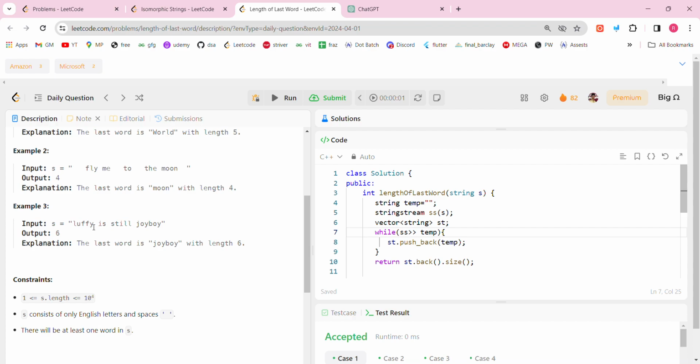In example number 3 the string s is "Luffy is still joy boy". The last word "joy boy" has length 3 6, and we will return that length, which will be 6.